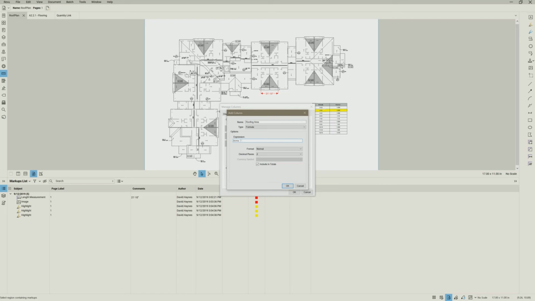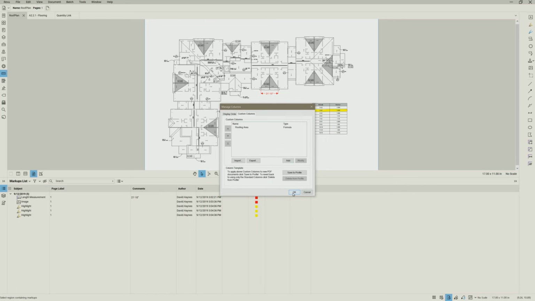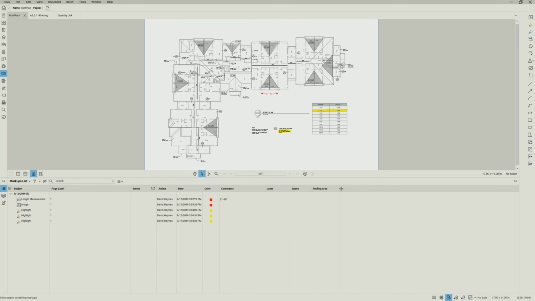Area times, and this works just as you could imagine in Excel, except without the equals. All right, so I've typed, I want area, and there's my factor. Just trust me, that says 1.055. I want to format as a number. And because I don't need 2 decimal places, 0's fine for me, and I can include it in the totals. Okay. And there it is right here.